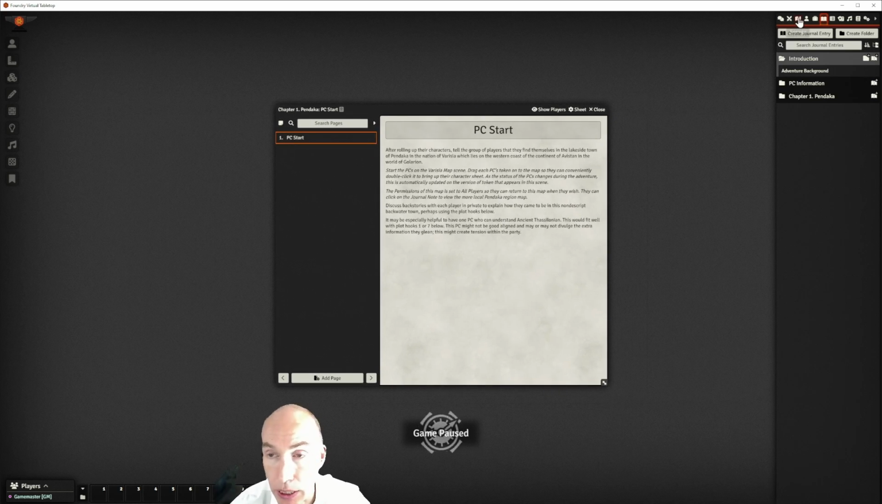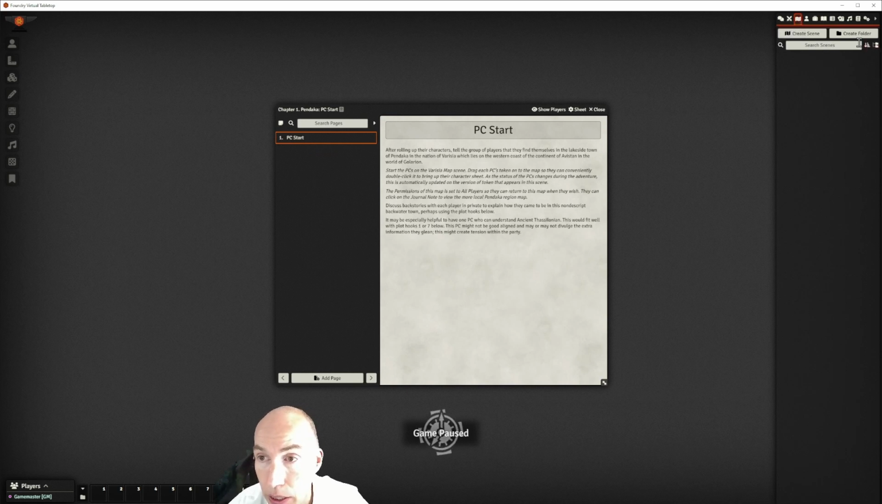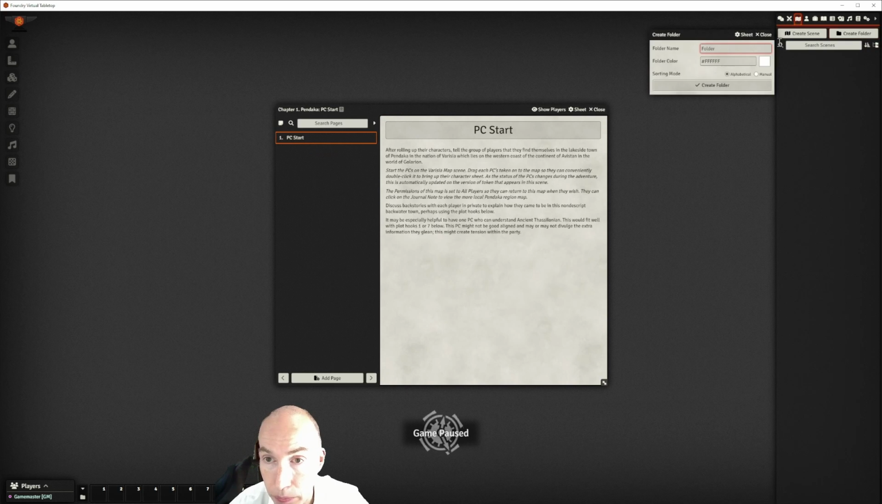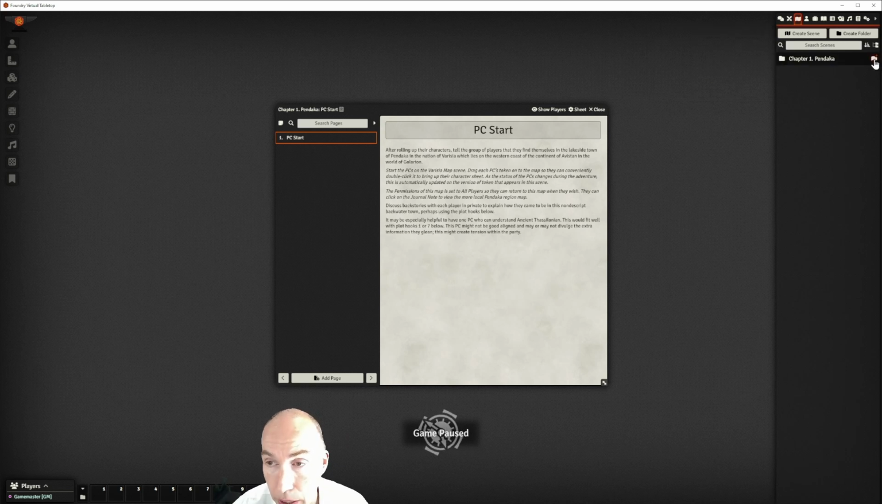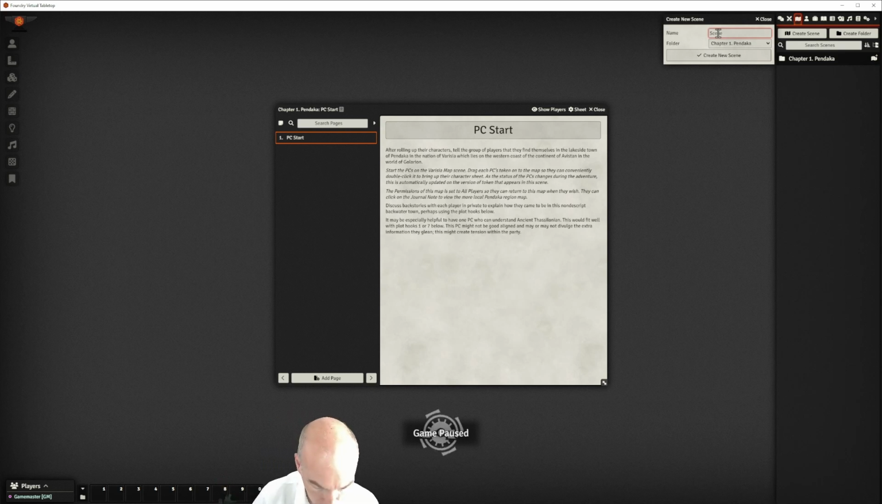We go into the Scenes tab, and we can create a folder. So all the scenes that belong to chapter 1 will be found together. We'll change it to manual. I'm just going to use default folder colors. And our first scene, we're going to call this Varisia map.